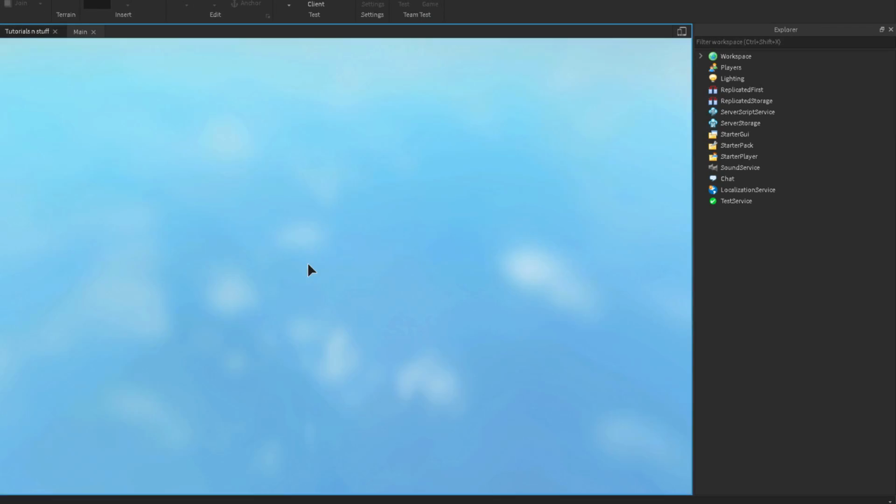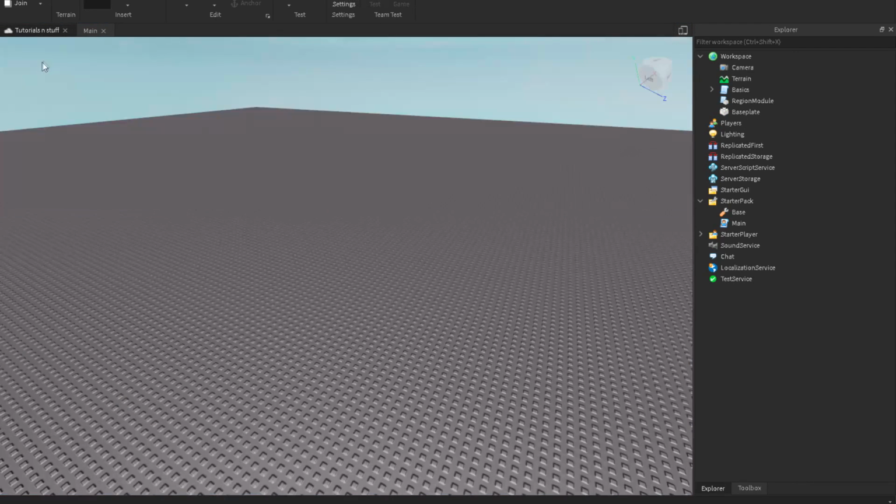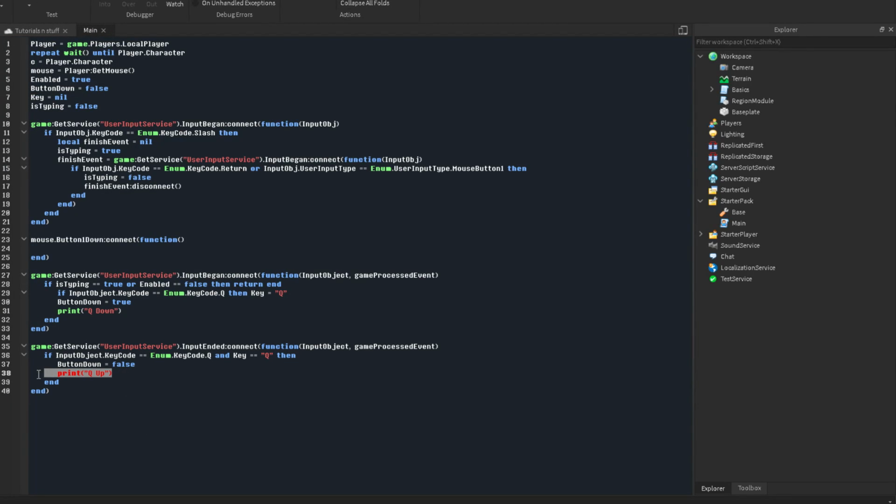This is good for charging attacks. Down. Alright. By the way, this is your output. I should have said that a while ago. Sorry. Alright, let's get rid of these.